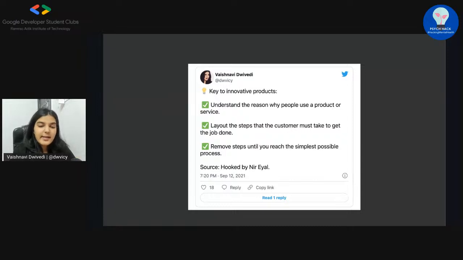Right. So this is just a tweet that I had put in. You can read through it, understand. This basically summarizes the entire thing: understand the reasons why people use a product or a service, then lay out the steps that the customer must take to get the job done, and remove the steps until you reach the simplest possible process. There might be different steps that a person has to take to go from A to B, or get the job done, like the tweet stated. So you want to make sure that the process of getting the job done is as simple as possible. Just reiterating that as well.